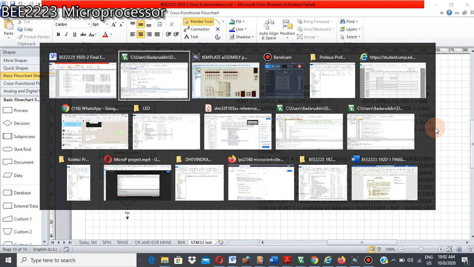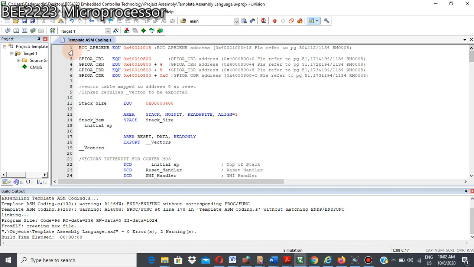Now let's see the coding. Here we start our first line by setting the RCC register, the RCC APB2 enable register. And this is the actual address: 18 is an offset, so we can write it like this, 1000 plus 8. Since 18 is the offset for the APB2 enable register, the RCC register starts at address 40021000.